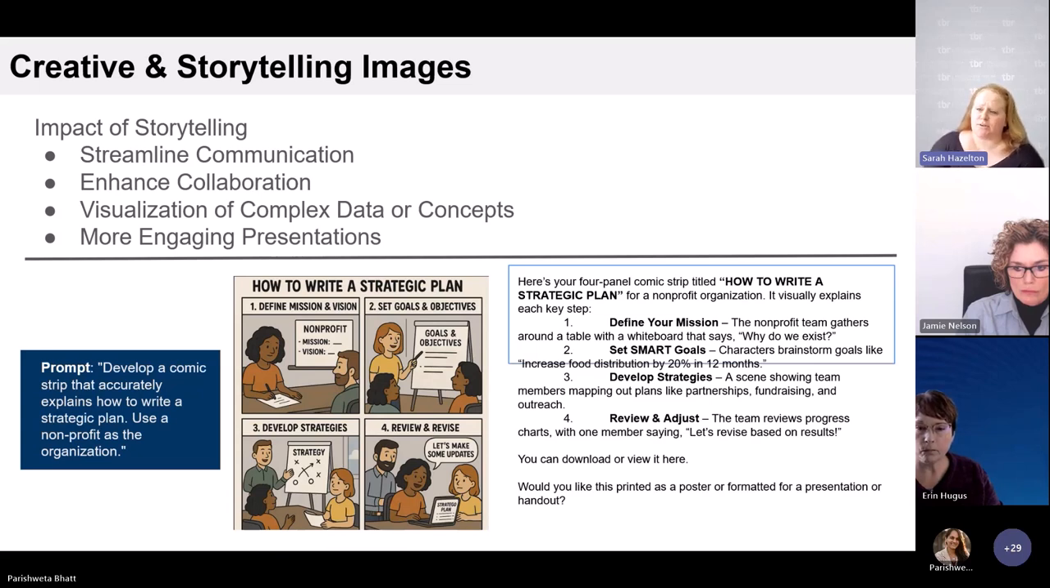So some of those impacts is it really does help streamline communication. It really can enhance the collaboration, taking complex data and creating a visual that helps capture that in a better way than trying to explain it in words or with a chart, and then some more engaging presentations.